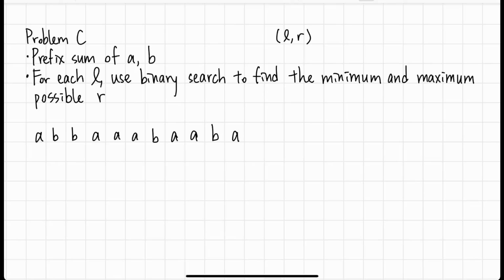And so next, we're aiming to find the minimum and maximum possible values of R. To do this, we can use binary search because we only have two conditions. One is that the number of A's in the string is greater than or equal to A. So this would be the minimum value. And the maximum value will be where the number of B's is smaller than B.